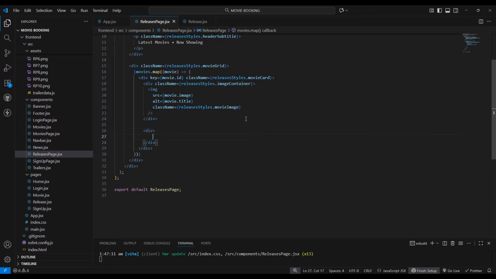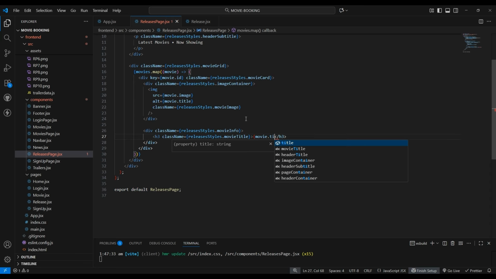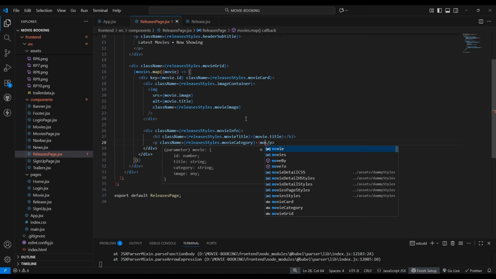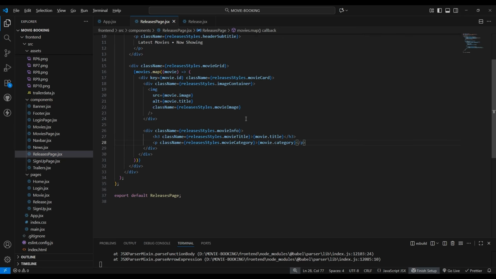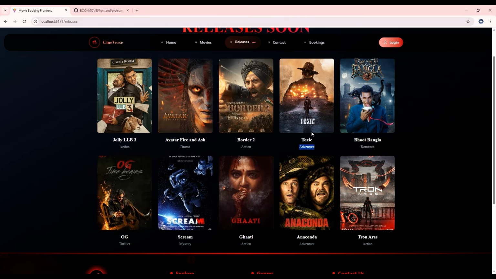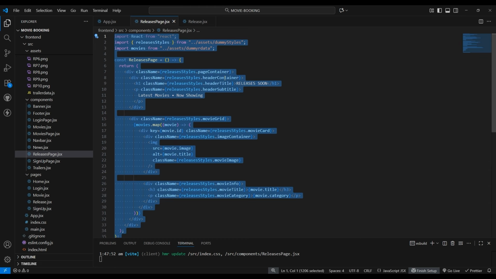Now after this div, create another div tag, give class name as releases styles dot movie info. Then type an h3 tag, give class name as releases styles dot movie title, and pass the movie dot title here. Now after this, create a paragraph tag, give class name as releases styles dot movie category, and inside this pass the movie dot category. Now let's go and check. You can see the movies with name and category are present here. Now we have created our release page also.